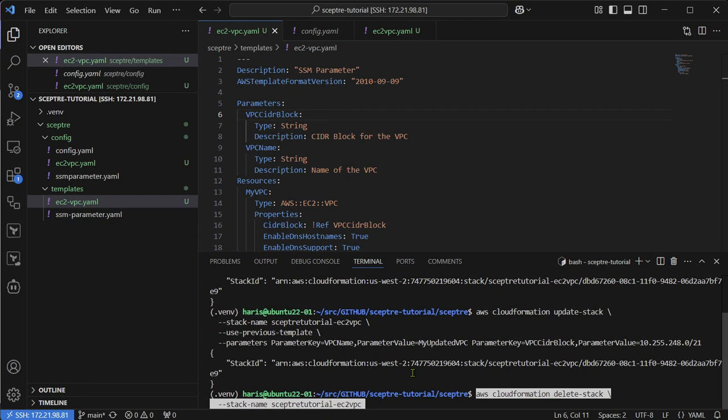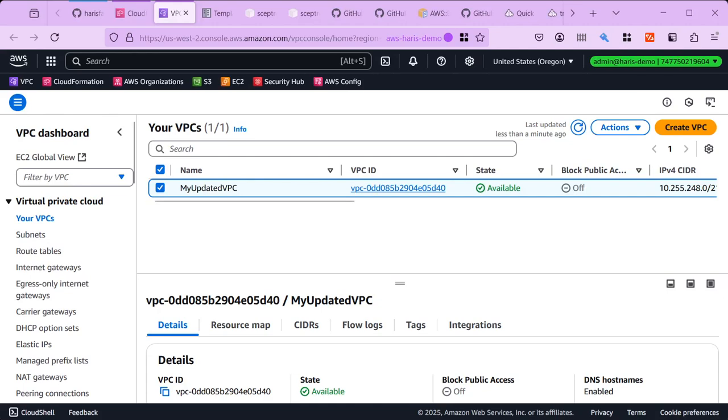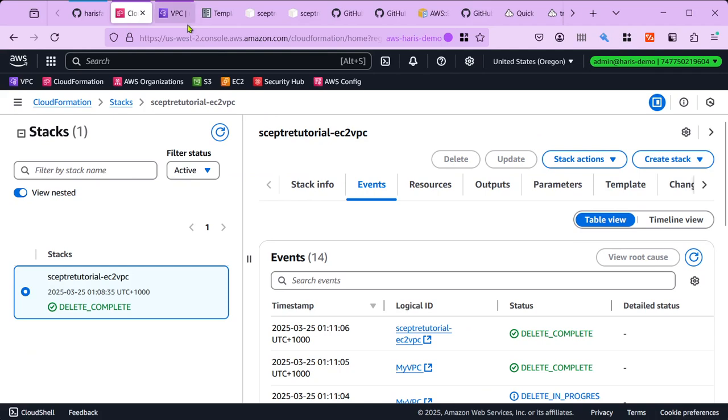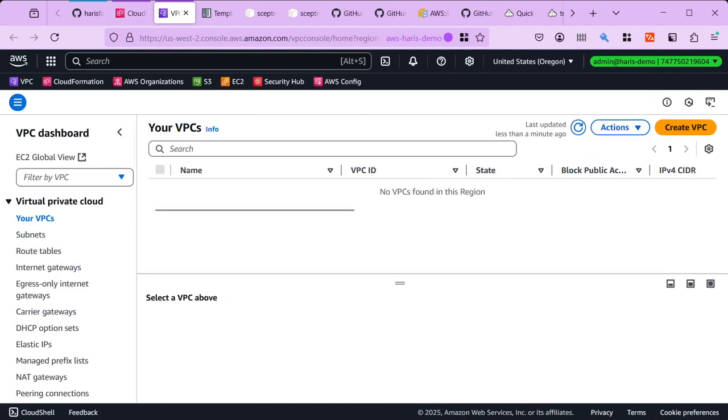specifying the stack name as Sceptre tutorial-EC2VPC. It should be deleted in a few seconds. Let's go back to the CloudFormation console. Yeah, it is completed. It is deleted. Let's refresh the VPC. It's gone.